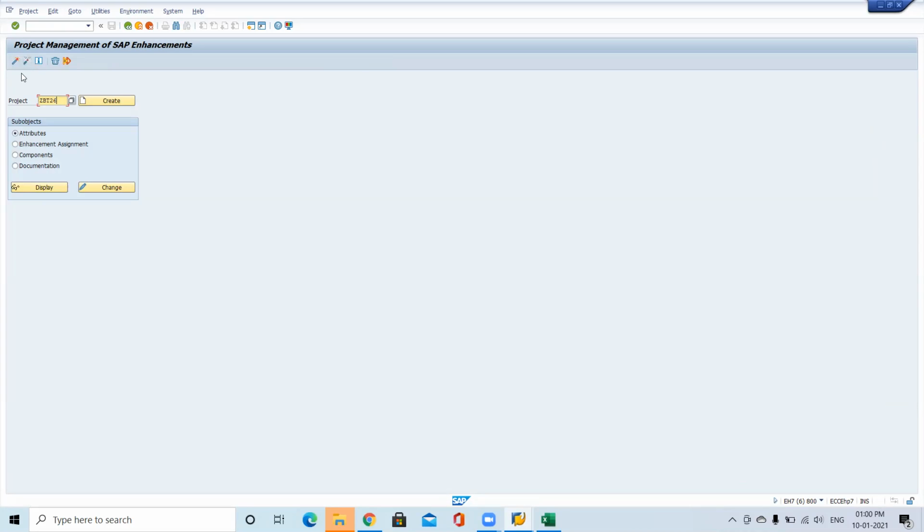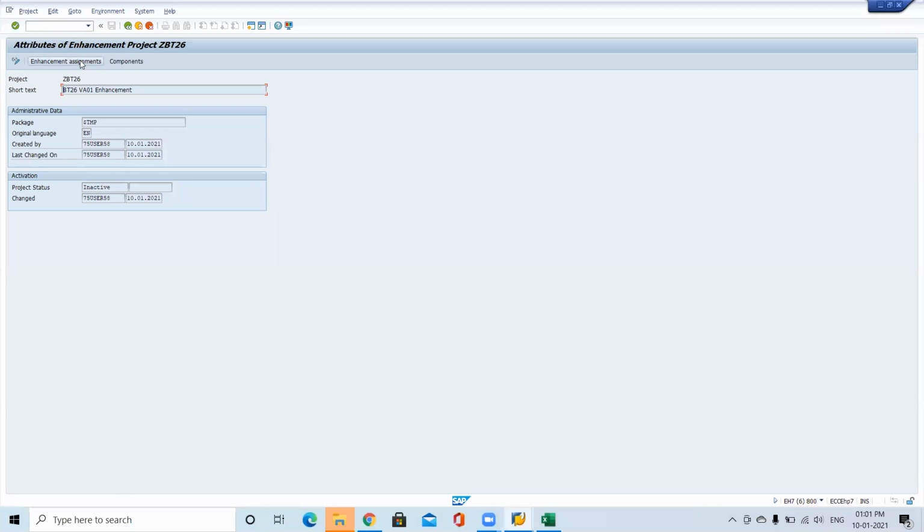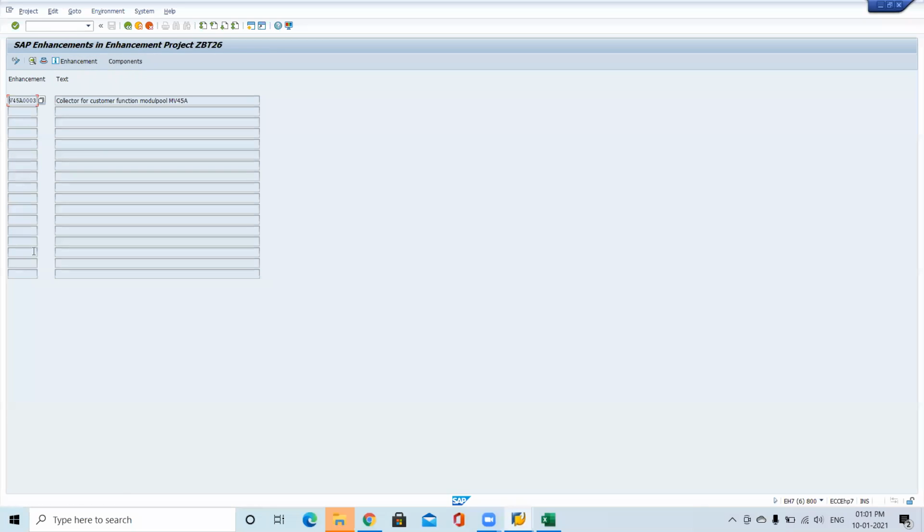But in other functionalities, we'll have this option of enabling and disabling. Understood, sir. At the same time, here we can club multiple functionalities, not only a single one. If you come here, you can include multiple enhancements. It's not a single one. We have options 3, 4, 5 like that. You can club 3 or 4 functionalities and make them under one project.